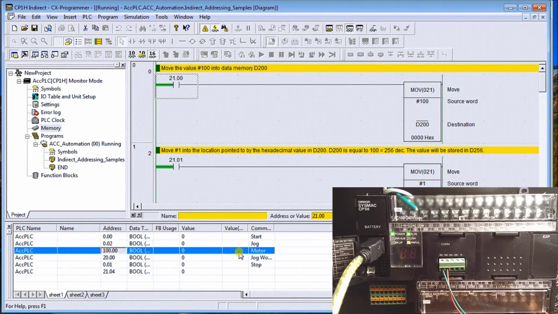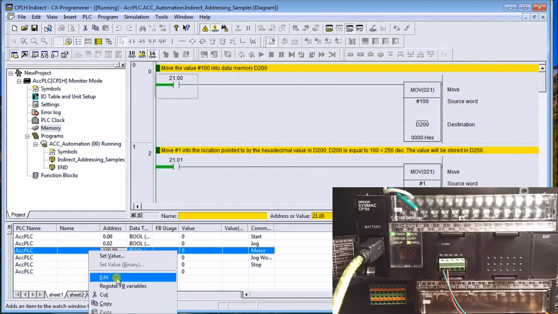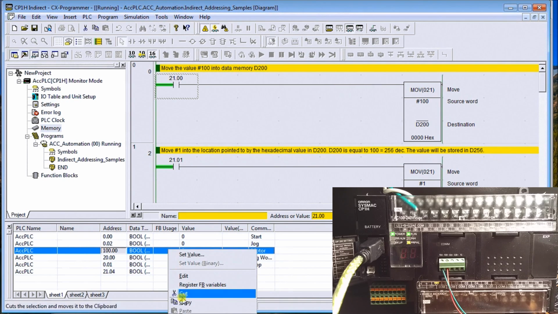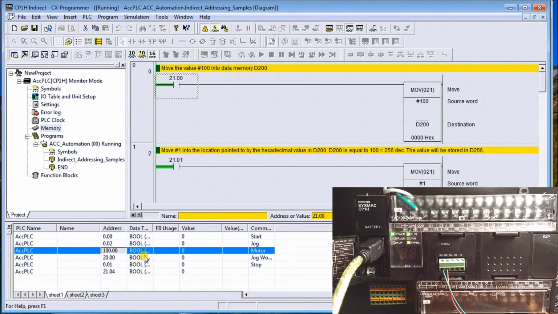And remember our output here. We had our watch window from last time, and what we can do is force this bit on, and what you'll see is the bit comes on on our output and it's forced. And what we can do is unforce that bit, and it then turns that off. There we go. And now that bit is off. So what you'll see, again coming to the table that we just looked at, is that output 100 is the first output channel of our physical output words.